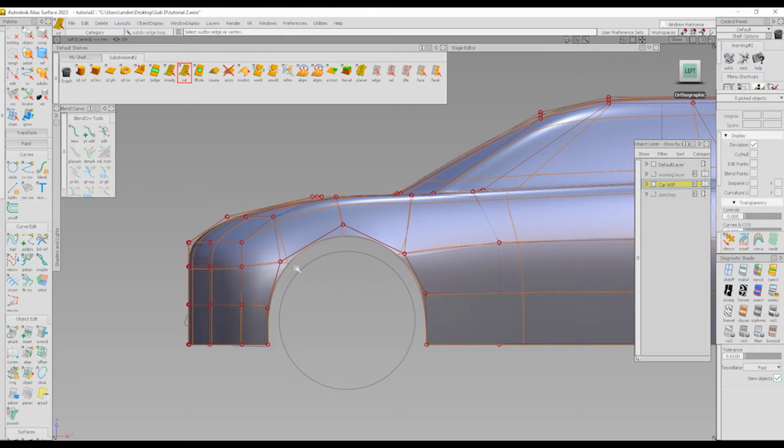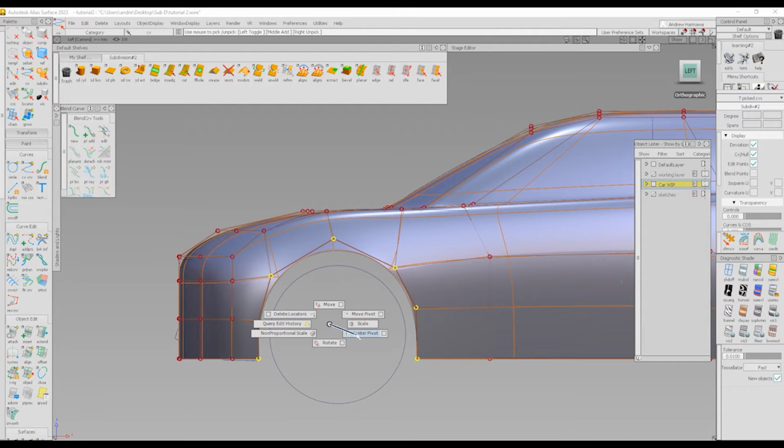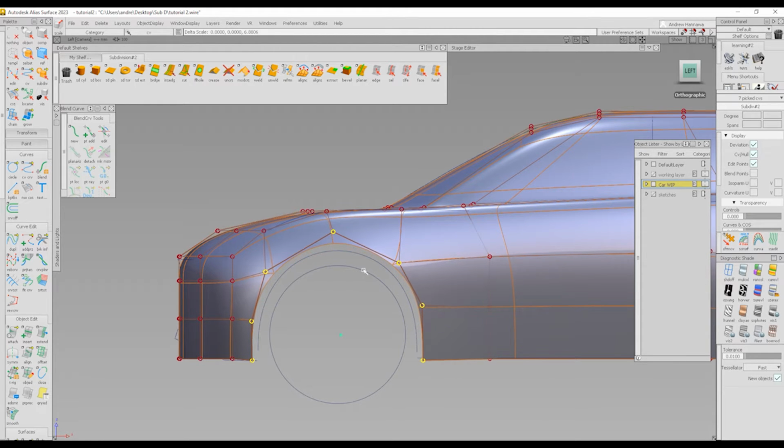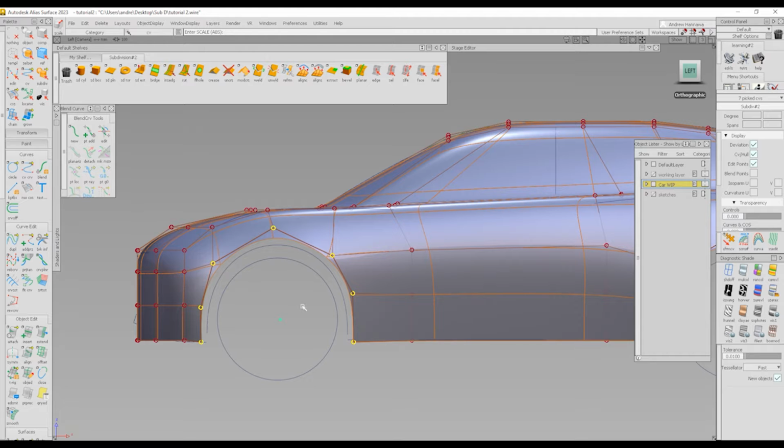To do the wheel flats, I need to scale up this opening. So I'm going to select these CVs, and I'm going to go ahead and center pivot. Now my pivot is here. I can move my pivot a little bit further down towards where the center of the wheel is. And then I can scale non-proportionally sideways like this. And then I can scale up like that. And that will create a little bit of a scaled up wheel opening.